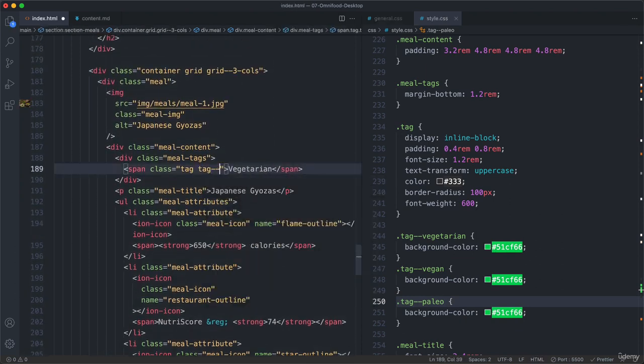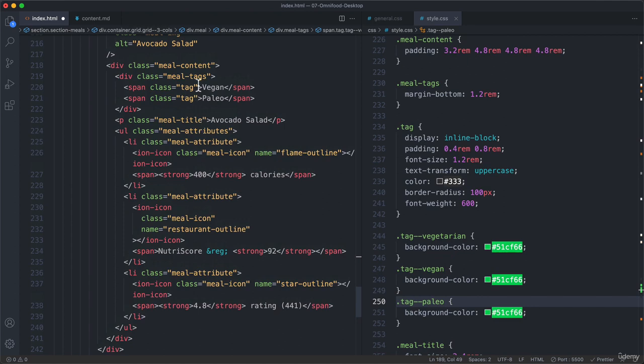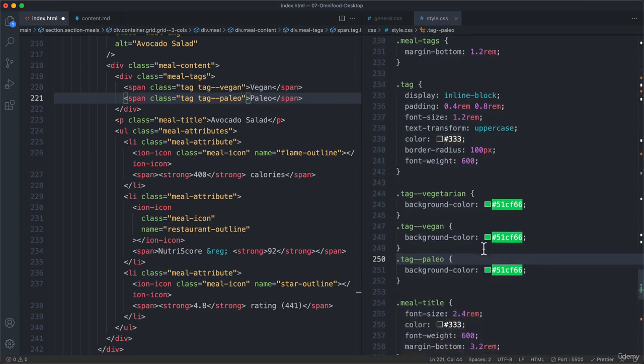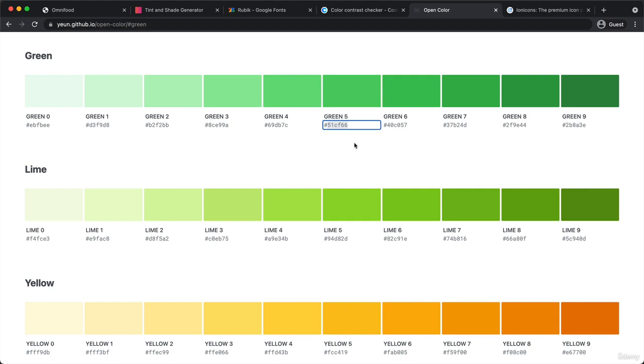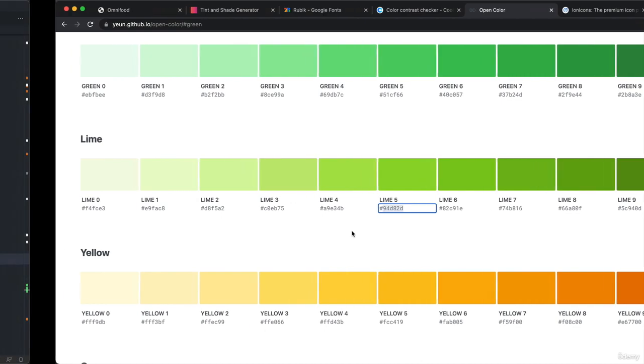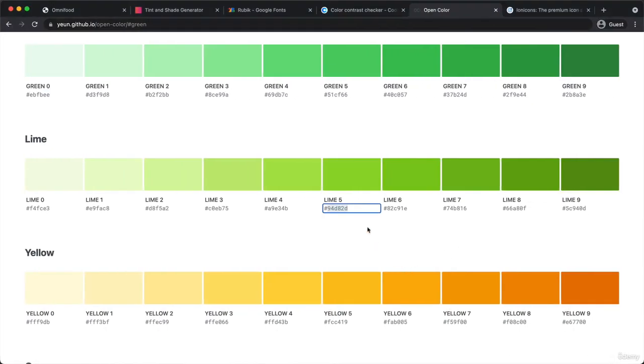Then let's add those here. So this is the tag vegetarian. And where are the other? Yeah. So tag vegan and tag paleo. And now let's find 2 other colors for these. So vegan should also be green. So let's maybe go with this one. Okay.